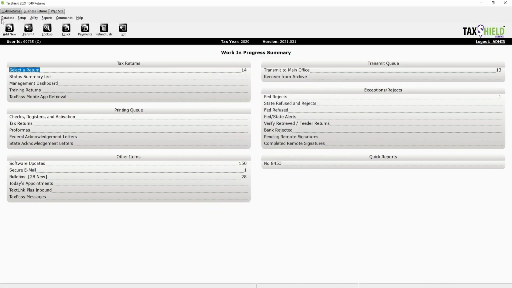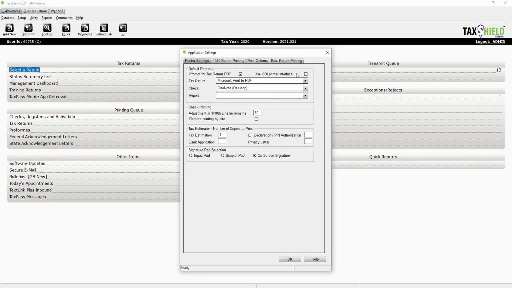All right, let's go ahead now and step down to the printer setup. We're going to be real quick in here. This is where you could assign your default printer for your tax return, checks, or reports. If you have a signature pad, whether it be Topaz or Scriptel, you could select those. I do not, so I'm using the on-screen signature method, as you can see here.